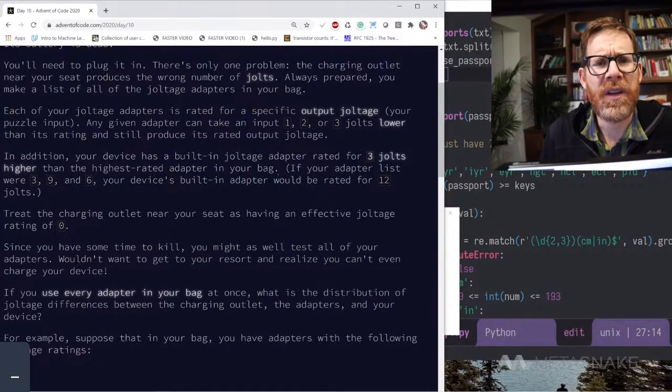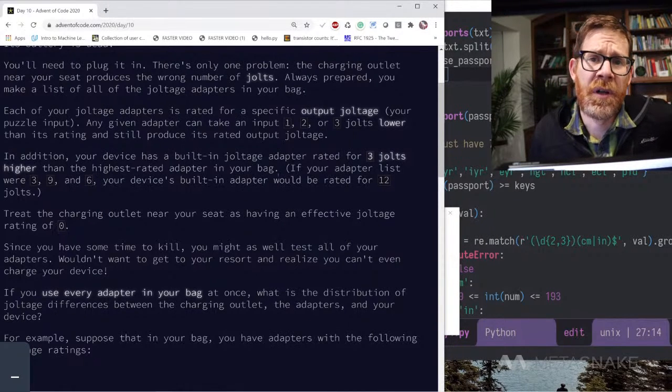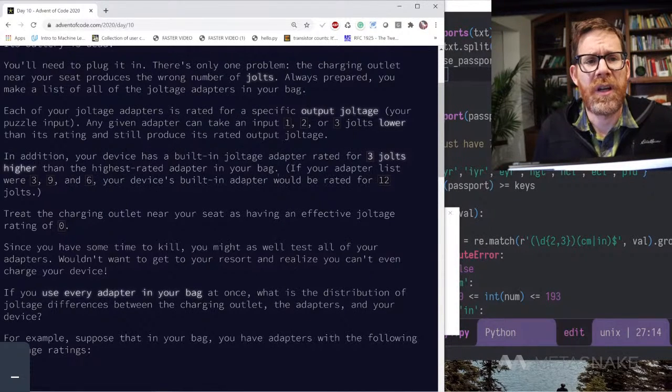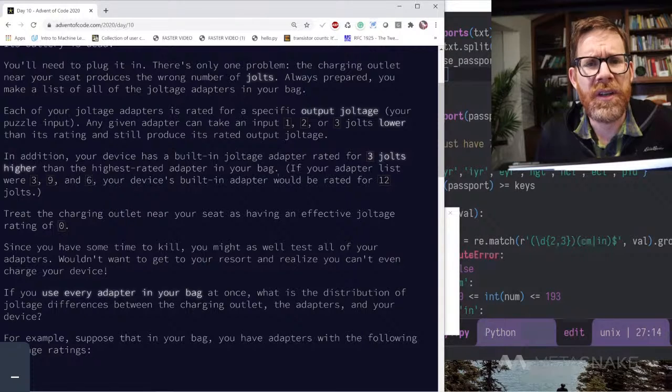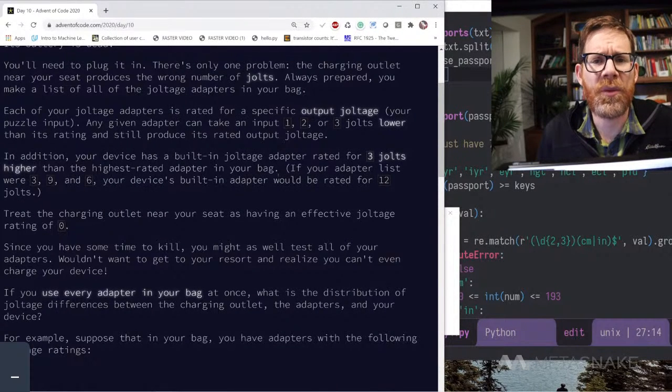Treat the charging outlet near your seat as having an effective joltage rating of 0. Since you have some time to kill, you might as well test all of your adapters. Wouldn't want to get to your resort and realize you can't even charge your device. If you use every adapter in your bag at once, what is the distribution of joltage differences between the charging outlet, the adapters, and your device?